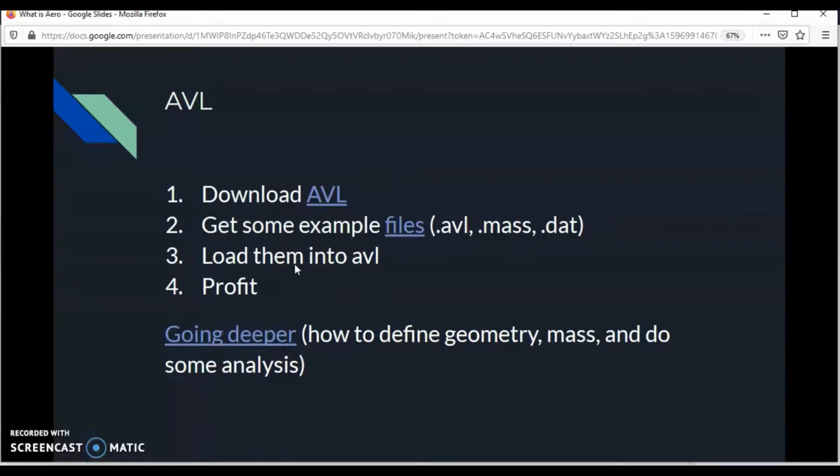Next, you're going to want to load them into AVL. And finally, you're going to want to profit. I'll give you a quick rundown of how to do that in a second. But there's also this Going Deeper link, which I would highly recommend checking out. It'll tell you a little bit more about how to define these files and what sorts of analysis you're able to do.